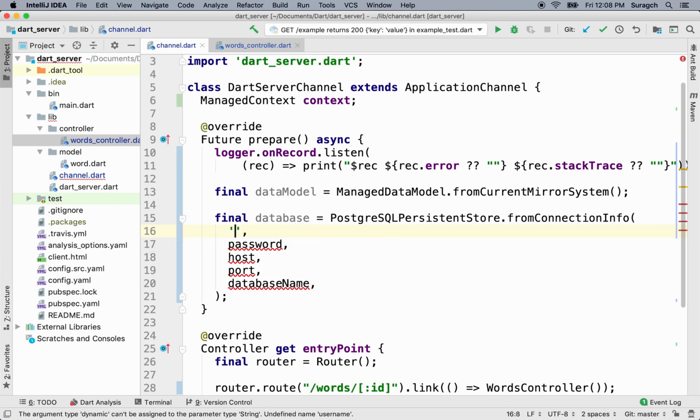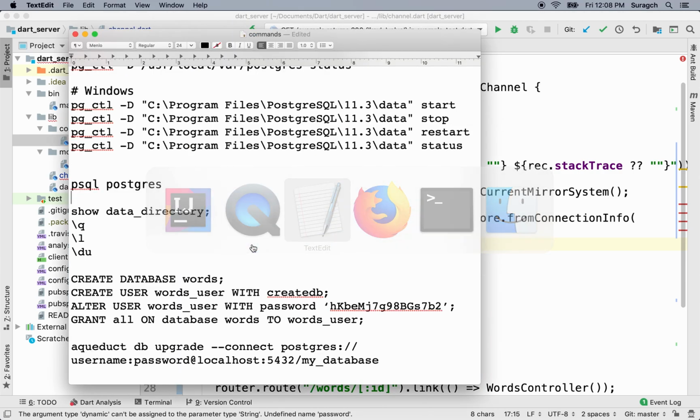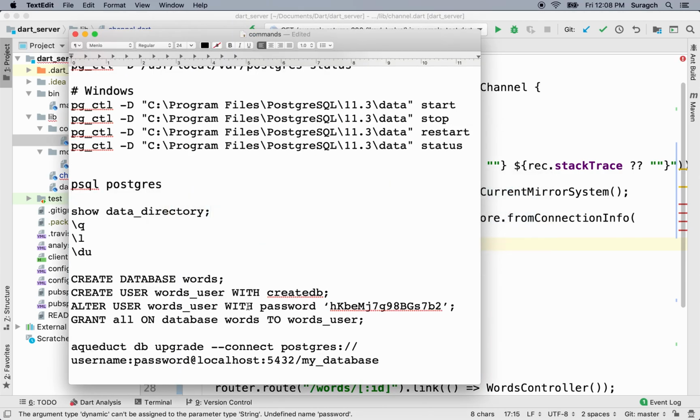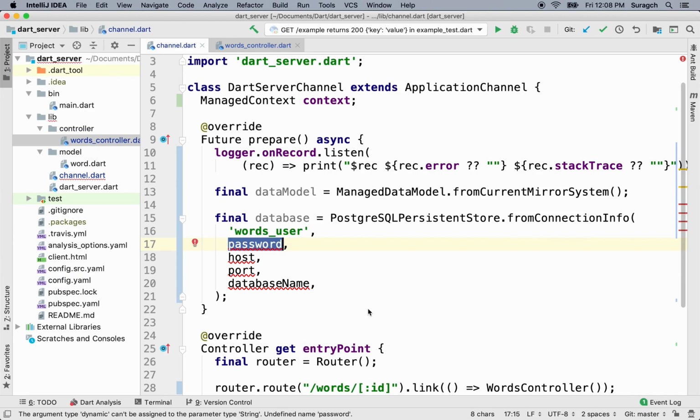For the username, our username is wordsuser. The password, I don't remember it. Let's go look. So when we created the user, we gave that user this password here. Put that in quotes. The host is localhost. The port is 5432. This is the default port for PostgreSQL. The database name is words.